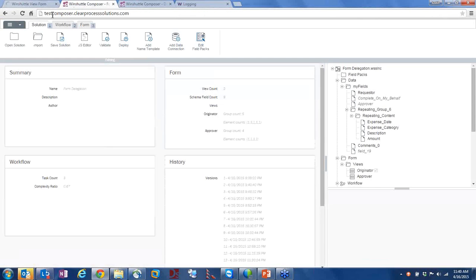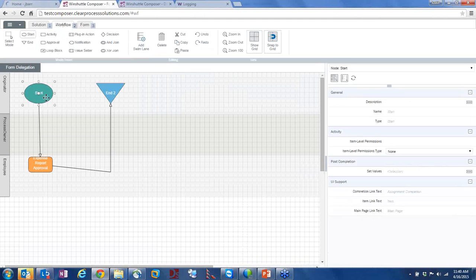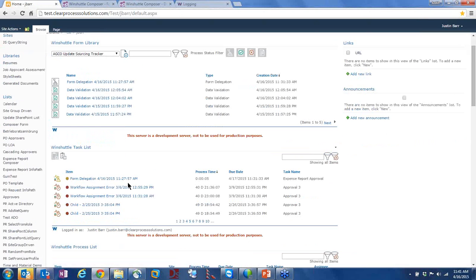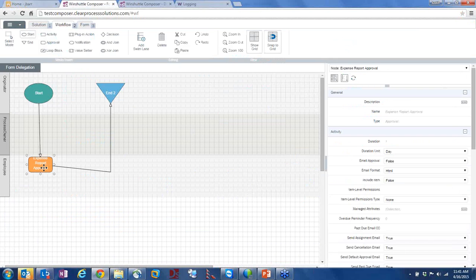So let's look at our business process. We have loaded up here our form delegation solution, and then here's our workflow. We just designed a really quick solution that says the originator starts it, it goes to an employee or a manager for approval, we have an approval node, and then it just ends. Obviously, most business processes have different notifications and different levels of authority, but for demo purposes we just put this together. And now we can see on my task list for Justin that we have an expense report approval. Looking at the Composer solution, that's the exact name of this task: expense report approval.